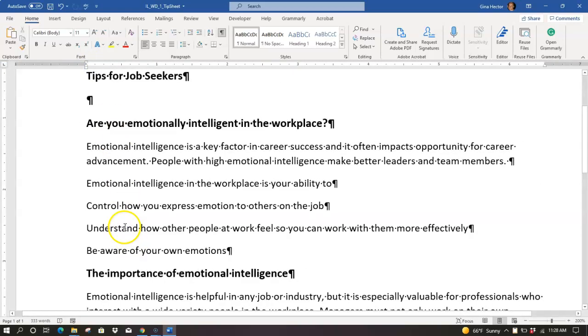I'm going to close that for a moment because the next thing we're going to do is move something instead of cutting it and pasting it. And we're going to move it using the drag and drop technique. So I'm going to select the line, be aware of your own emotions, just by clicking to the left in the selection bar. And I want to move this so that this item comes before control how you express emotions.